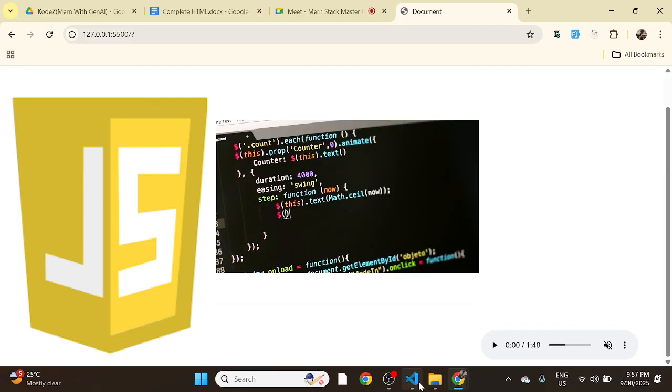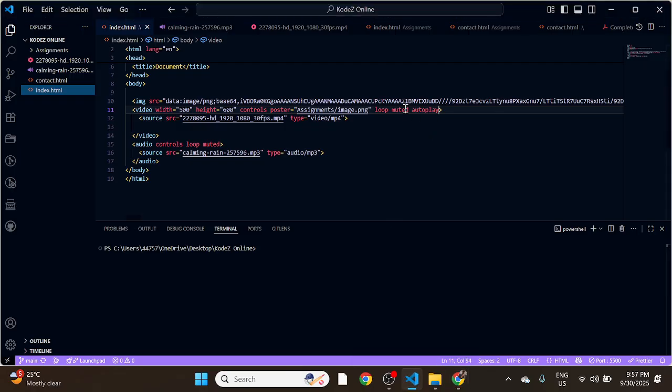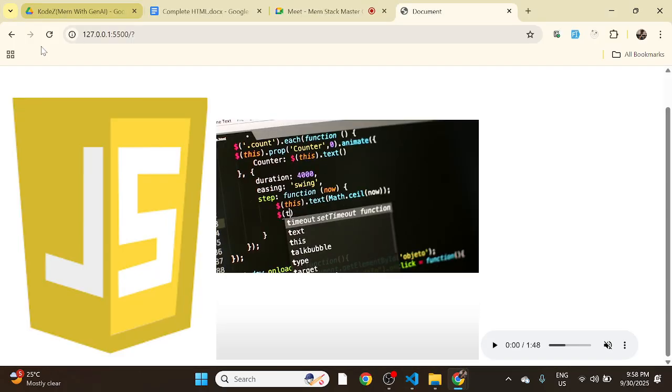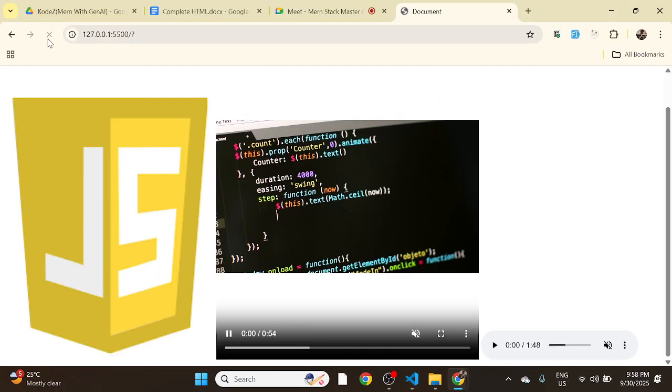When sometimes it is not working, make sure you are using mute also. Autoplay and mute work together. Mute will work by itself also, but with autoplay you must give mute. Then autoplay will work, or else in some cases it will not work properly. So I'm just refreshing, just check it. This video is automatically starting.